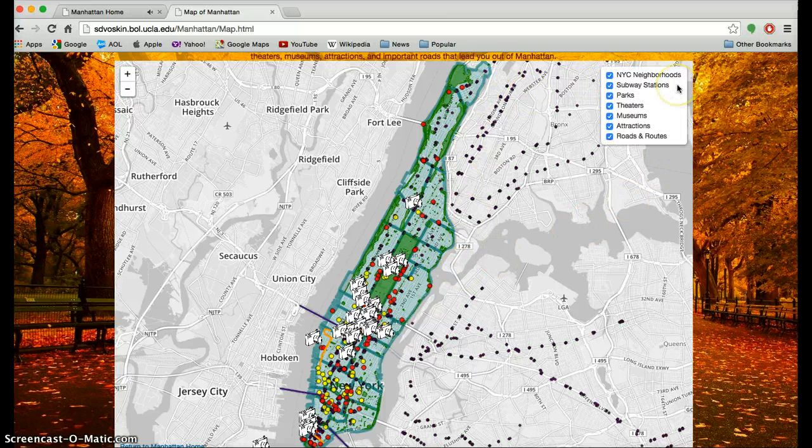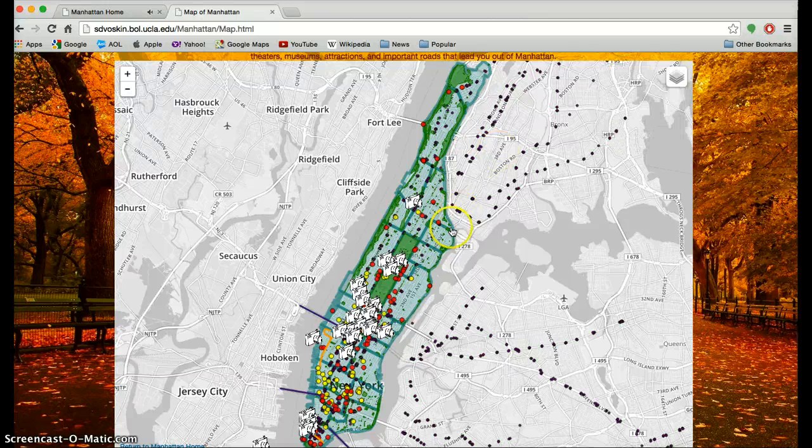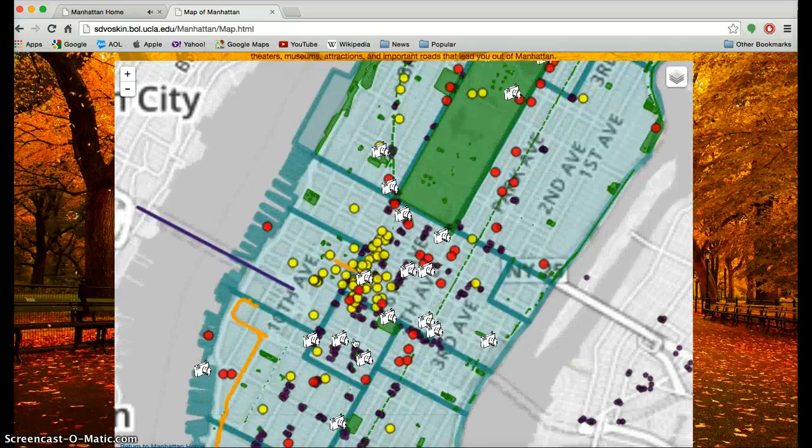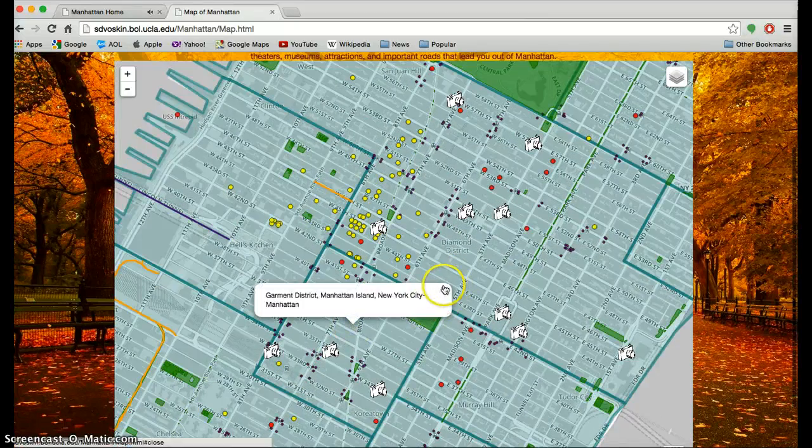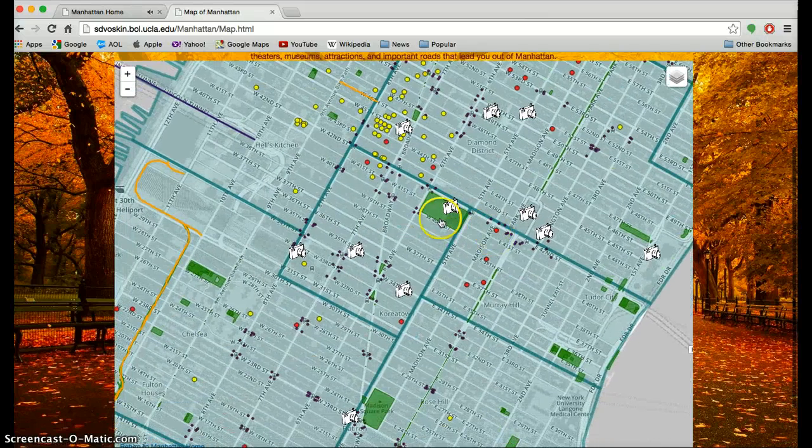And I included 7 layers to streamline the tourist experience based on personal preference. I think the neighborhoods layer is very important because people can decipher where they want to go based on neighborhood. So for example, if we're just looking at the garment district very quickly, you see all these subway stations that you can take to get you places.